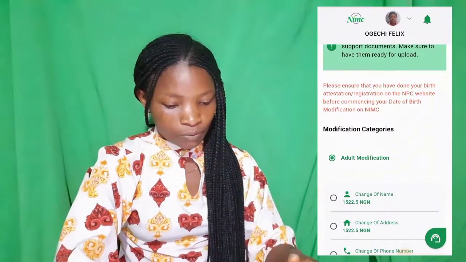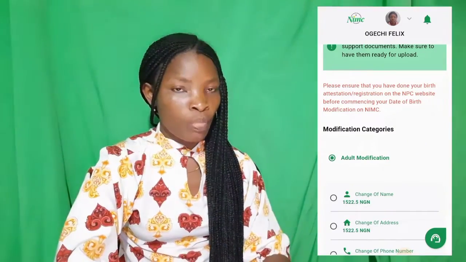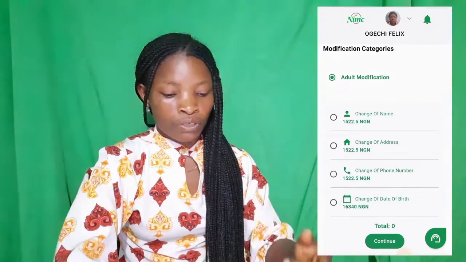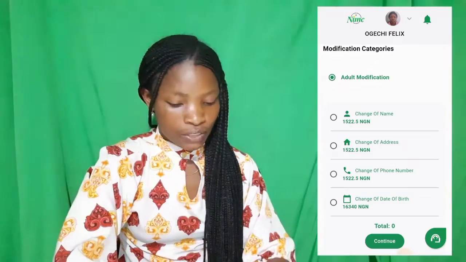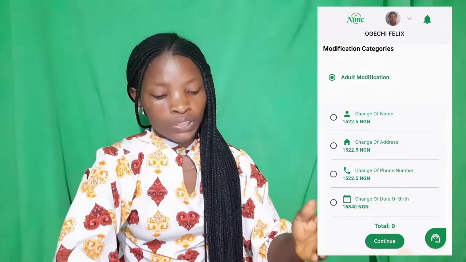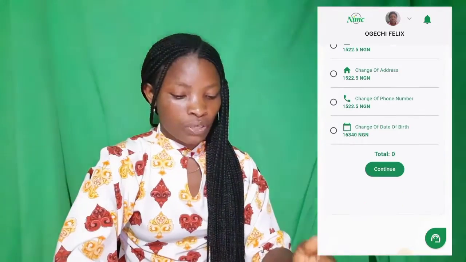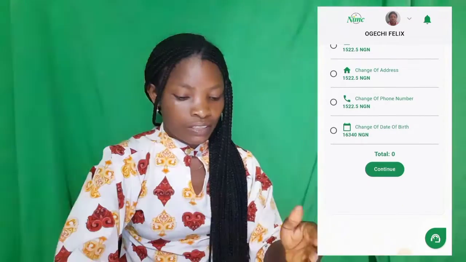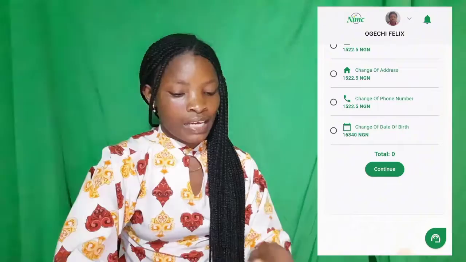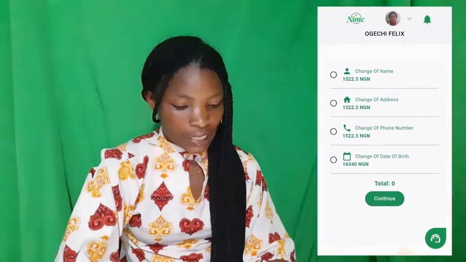You can change your name for 1,522 naira 5 kobo. If you want to change your address, it also costs you 1,522 naira. If you want to change your phone number, it will also cost you 1,522 naira. But if you want to change your date of birth, it will cost you 16,340 naira.